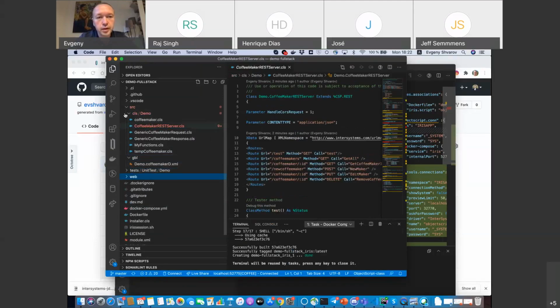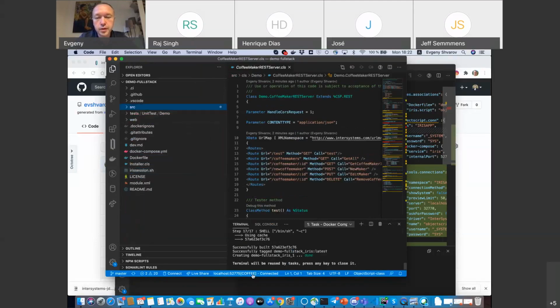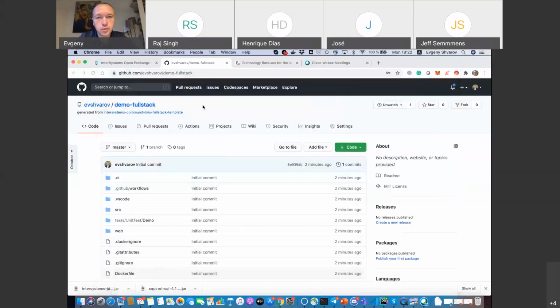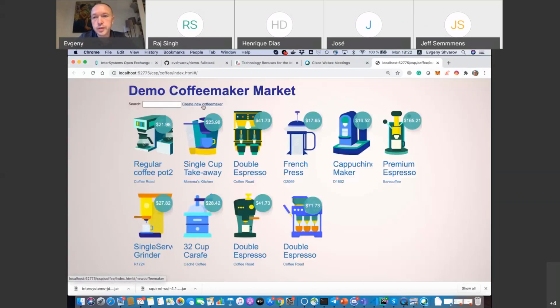So, okay, we started Docker. Let's see how this application works. In this template, we introduced a link which shows this application, Coffee Maker, in the ObjectScript menu. So here we can see how it works.